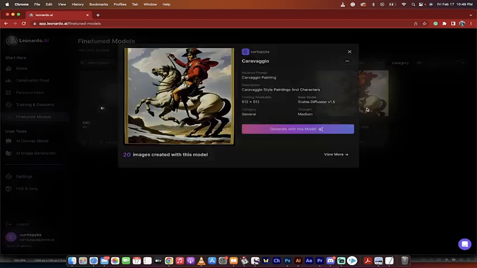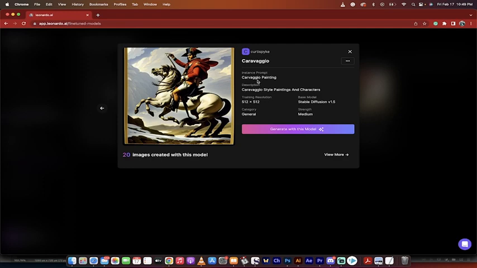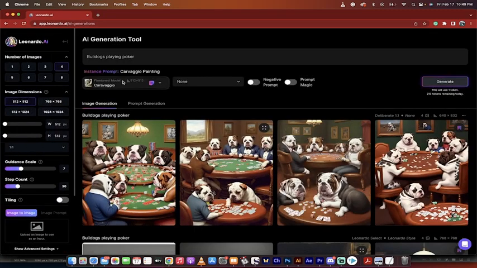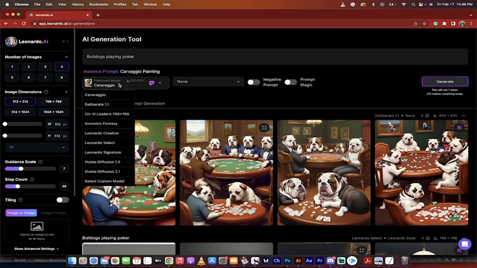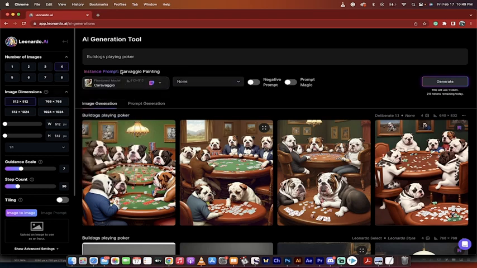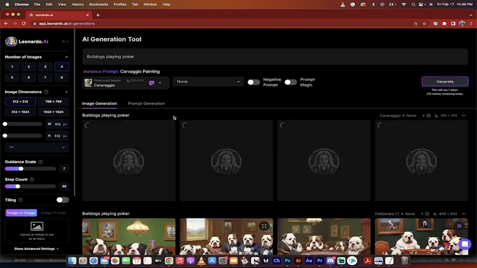So I'm going to click on View. And look at that. This is my personal model, and I've created 20 images with it. It uses Stable Diffusion 1.5. I'm just going to click on Generate with this model. And then you're going to see here that it's using the fine-tuned model Caravaggio. Now I'm going to create, if I just clicked on Bulldogs playing poker, it's using my model, and in a few seconds, it's going to have some cool looking bulldogs, but in the Caravaggio style that I created. Let's see what we get here. I'm going to create 4 of them.